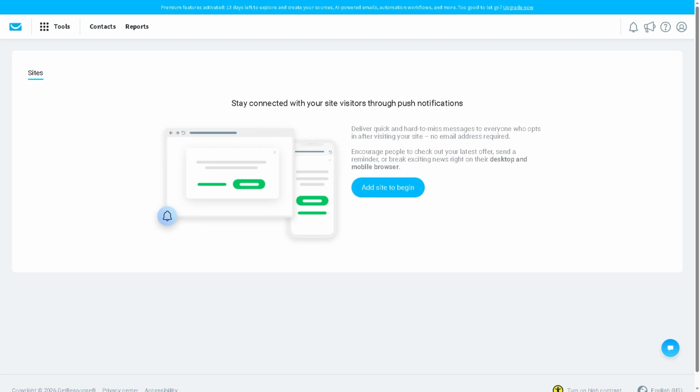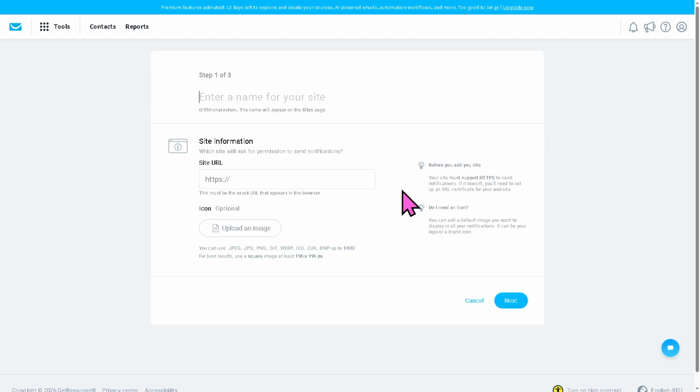Now, this allows you to send short messages directly to people's browsers or devices, even if they are not on your site. However, you need to add your site to begin with. Okay, click the blue button, and what will happen is you need to enter a name for your site. Now, you can put in a site URL, which site will ask for permissions to send notifications. If you want to upload an image, you can do that.